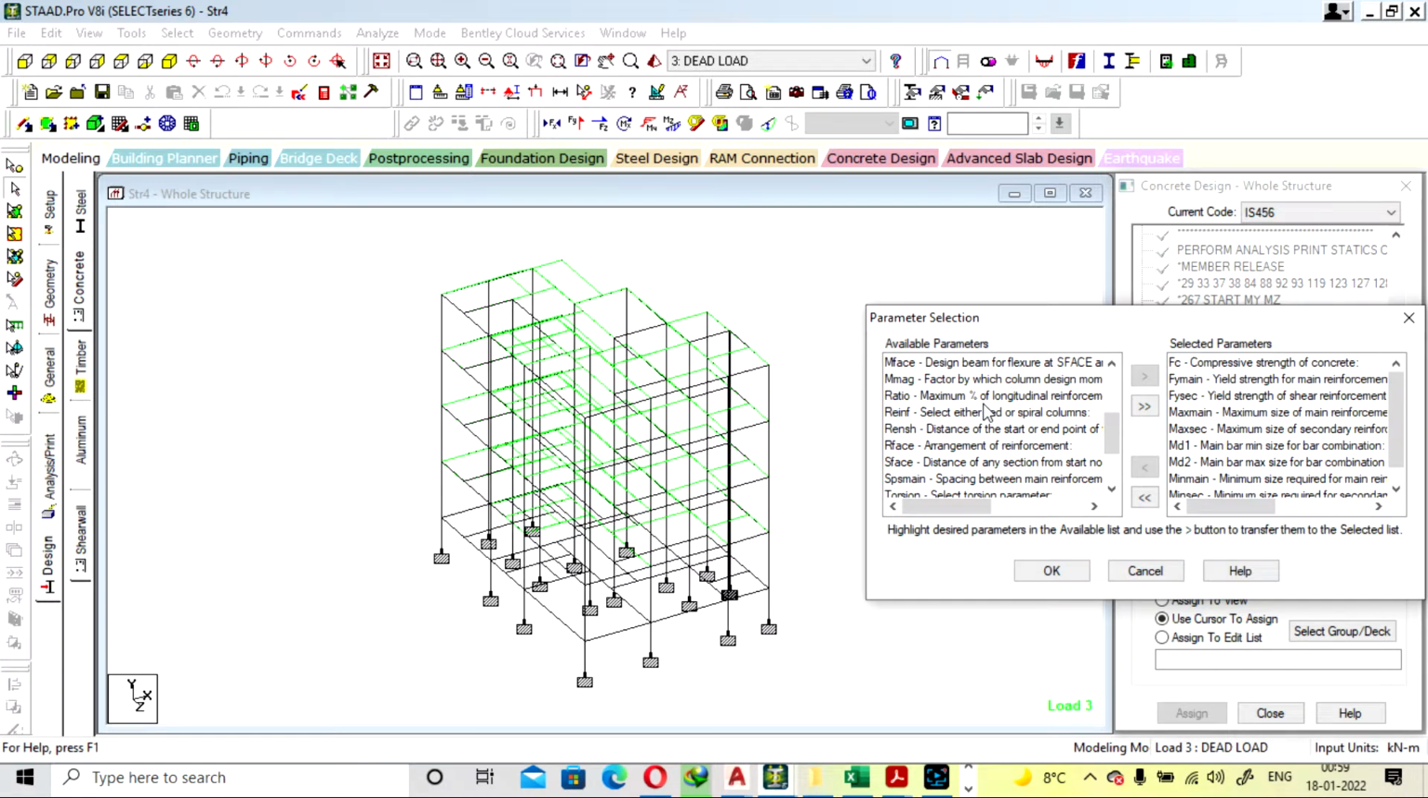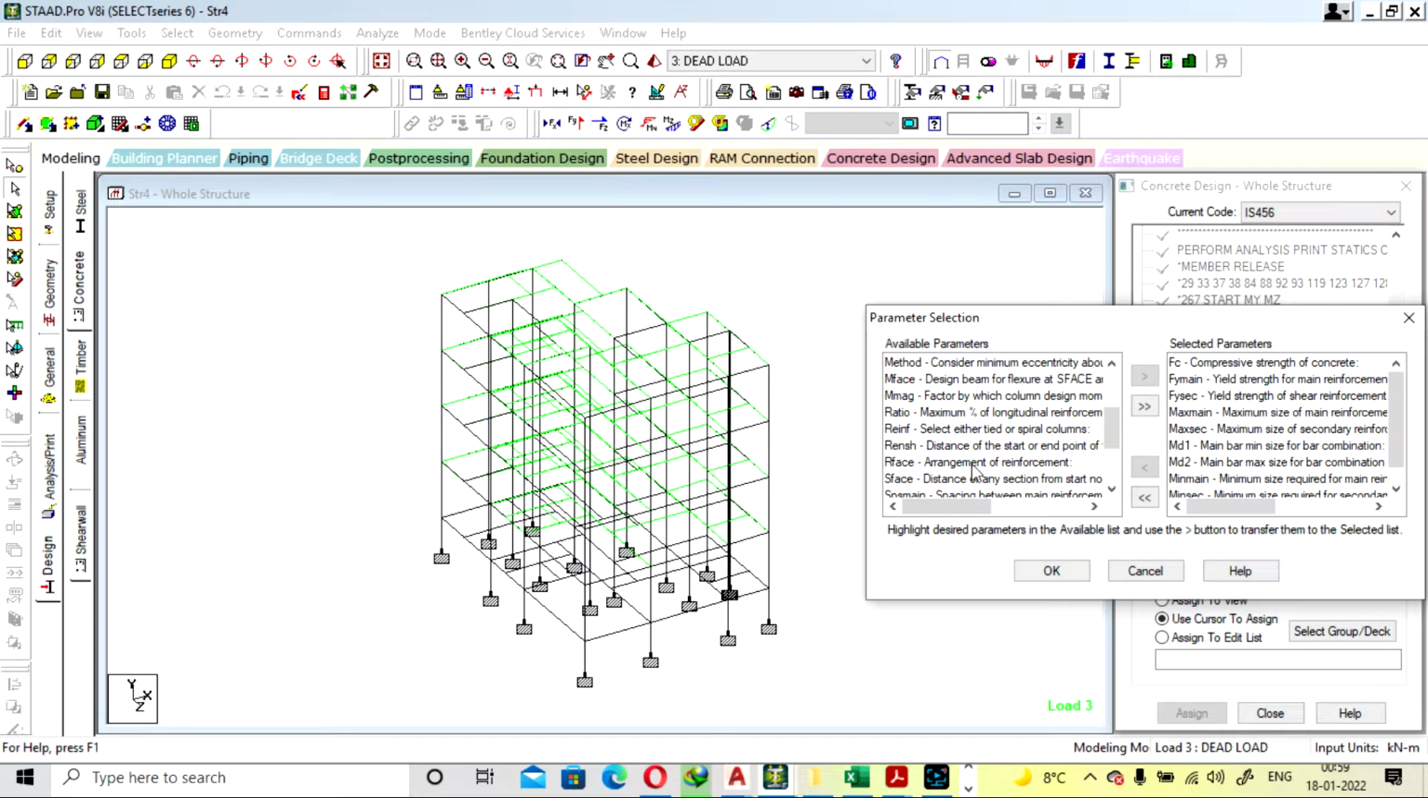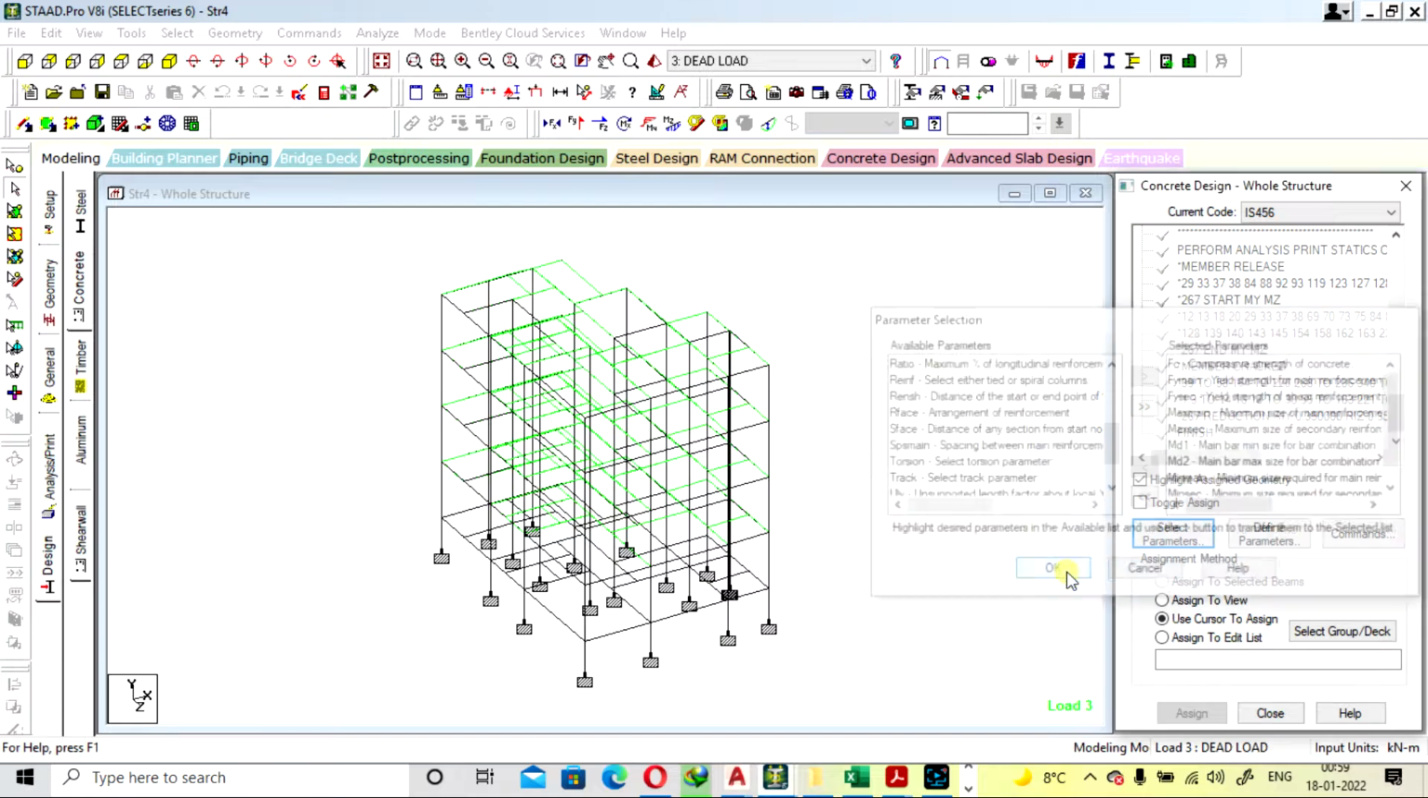Because sometimes what will happen in a residential building, if the steel comes to more than 1%, that will be difficult to tell the client. So if you go with 1%, nobody is going to ask you anything. Everything will be said either you have to increase the size of your structure, beam or column. Okay, so this will be okay here. RC phase reinforcement start to endpoint, that's okay.